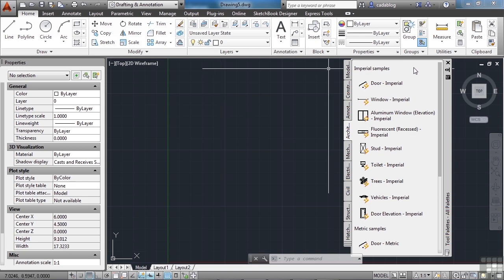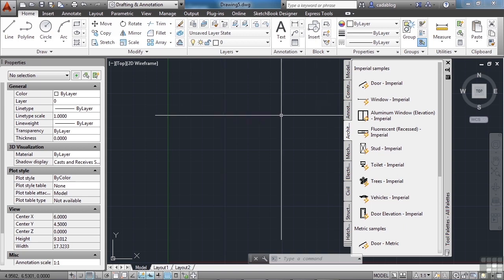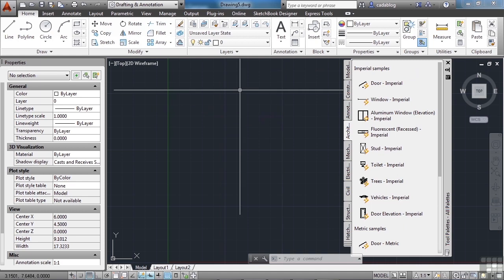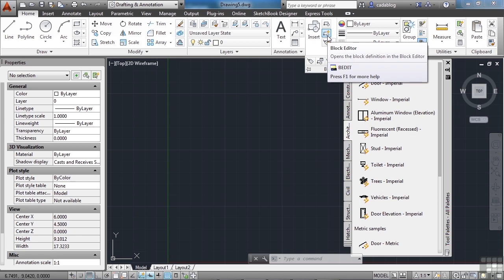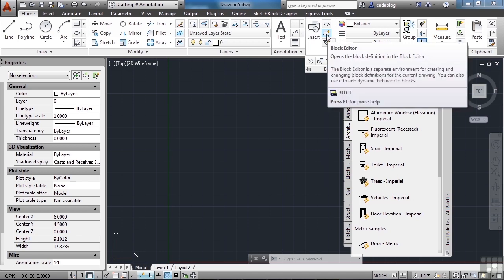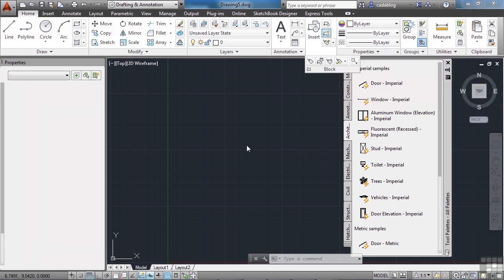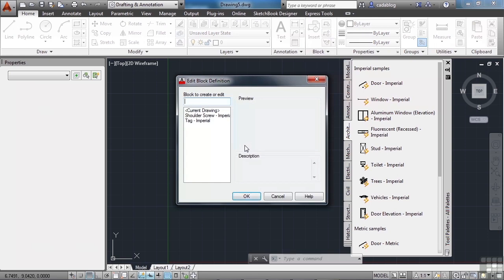So let's start the block editor. On the ribbon, go to the Home tab, go to the Block panel, and you'll see right here the block editor. Or you can type in bEdit on your command line. If you have an existing block, this will open it up. If you want to make a new one, you have to type in a new name. So let's say what we want to call it. Well, what we want to do is call this square. We're going to keep this simple.